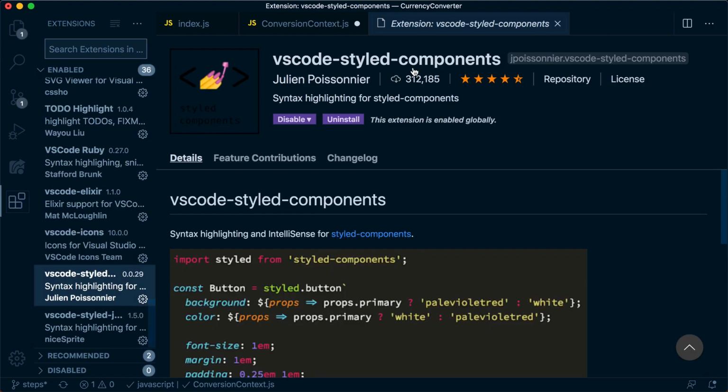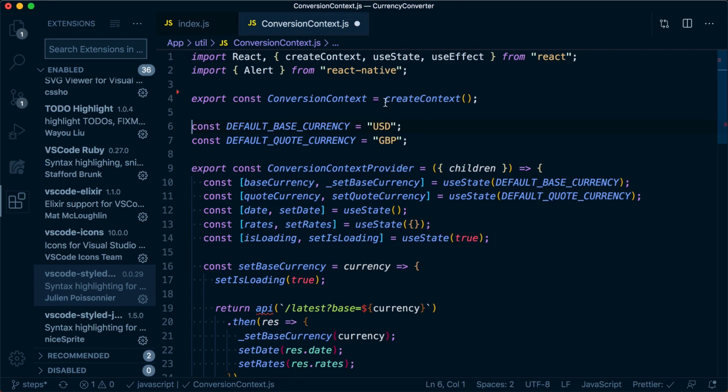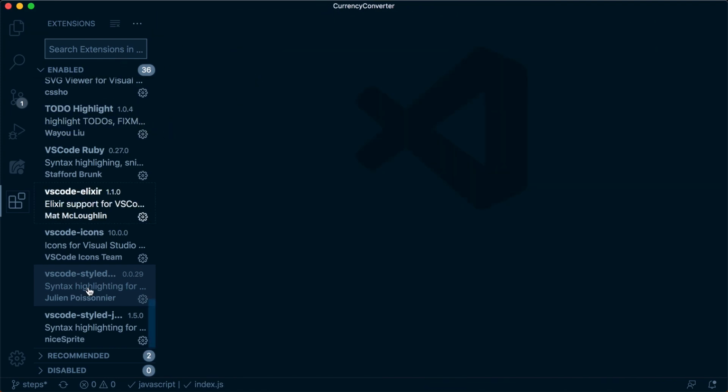VS Code Styled Components, I use that every now and then, so I've just got syntax highlighting set up in there. So that's basically all the packages I've got installed.